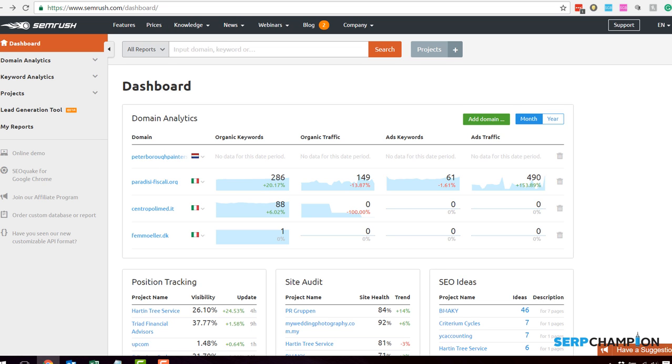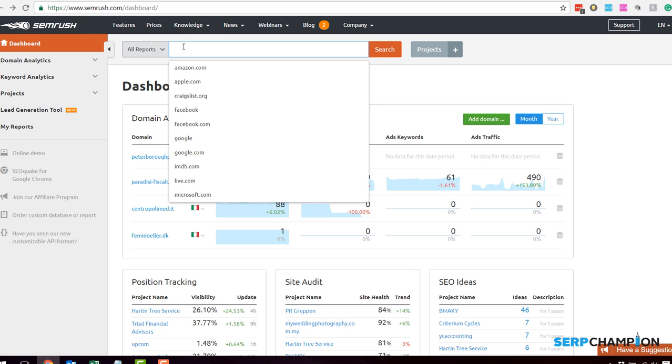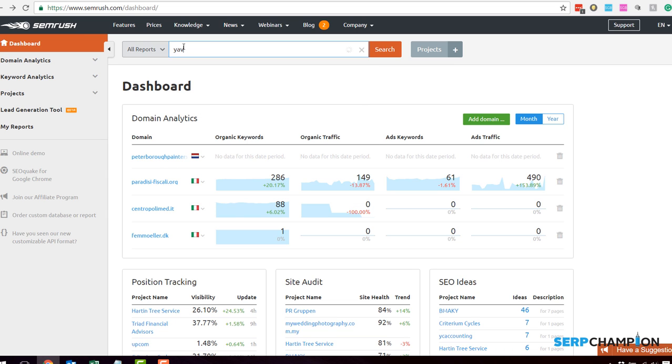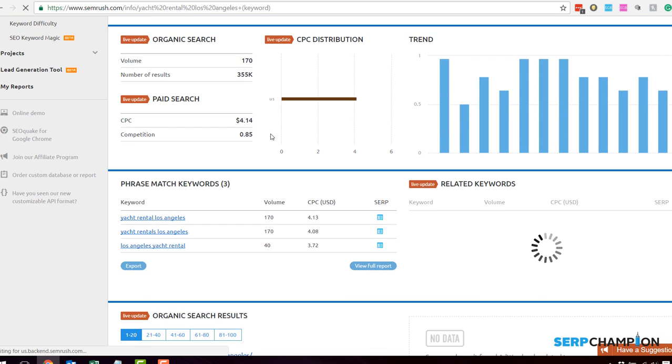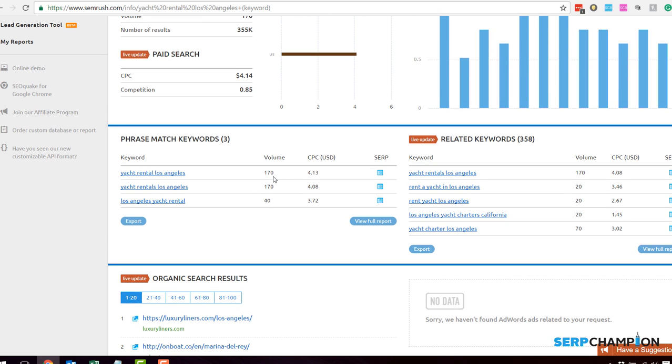So let's say you're into client SEO and your client is a yacht rental company. They rent yachts, a pretty awesome niche, very high end. We're just going to search here in SEMrush to see how many searches this keyword gets. So let's say we're going to do yacht rental Los Angeles. Real quick, let's pick US. So it's getting 170 searches a month.